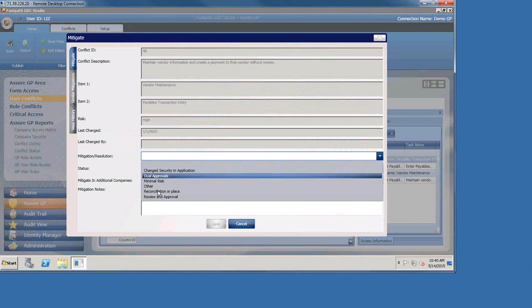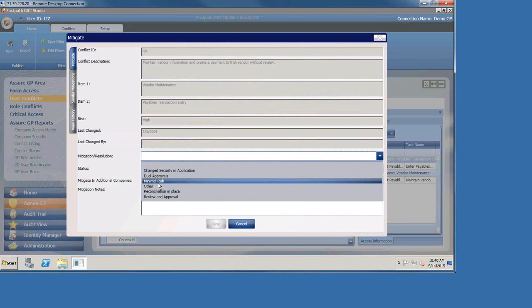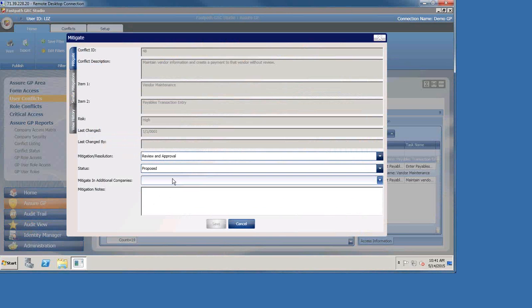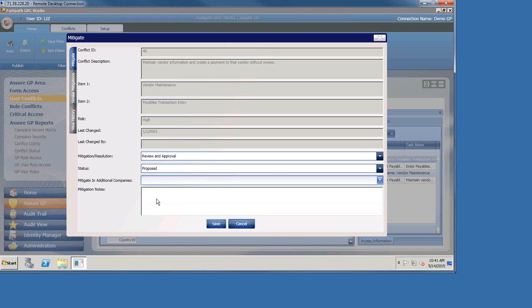I have all of this information here. These are out of the box, these 6 status or mitigation/resolutions, but we can continue to add more. We're going to say that there's a review and approval process in place. There are some statuses, again, out of the box, but we can continue to add more. And I'm just going to say that this is a proposed. If Asan had access to multiple companies, we only have one company, you can mitigate all the companies at once so you don't have to do it over and over.